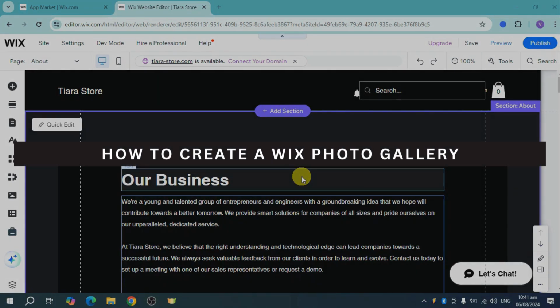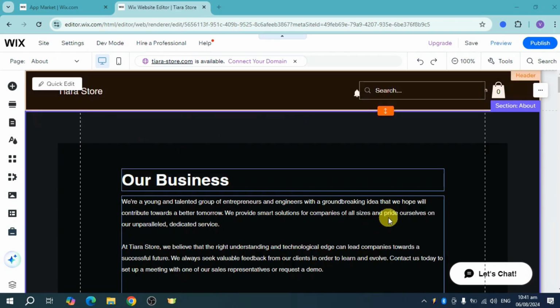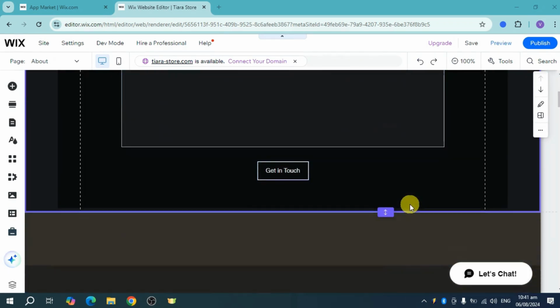How to create the Wix photo gallery. In order to do that, let's first head over to our Wix website editor and then just locate the page wherein you want to add that.